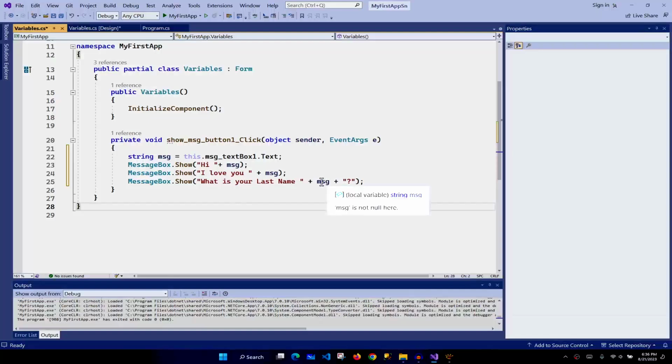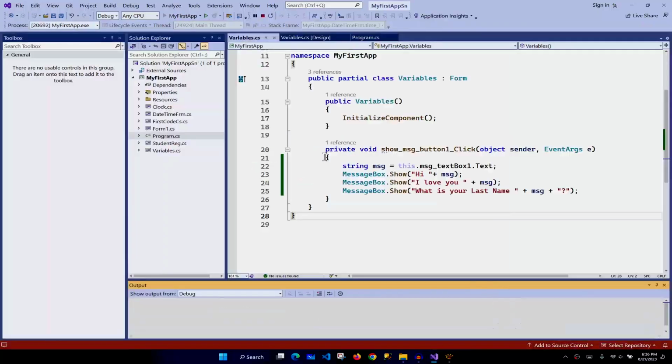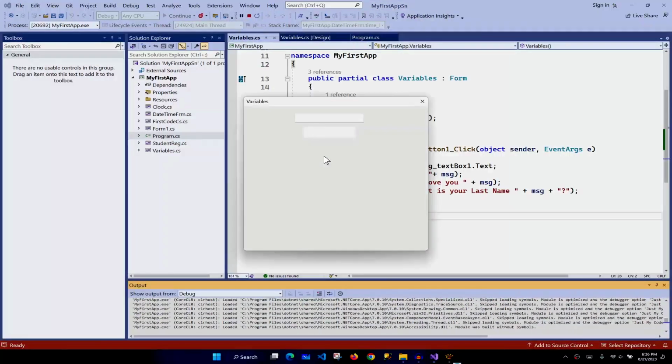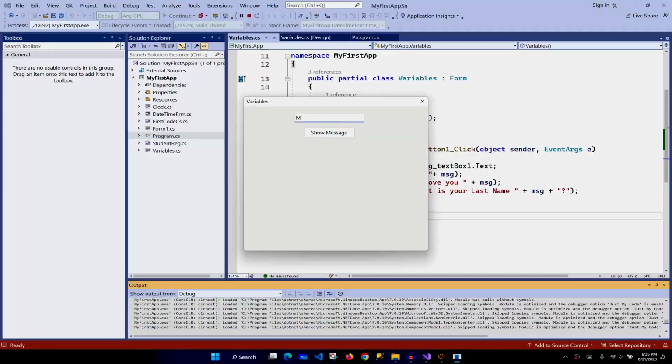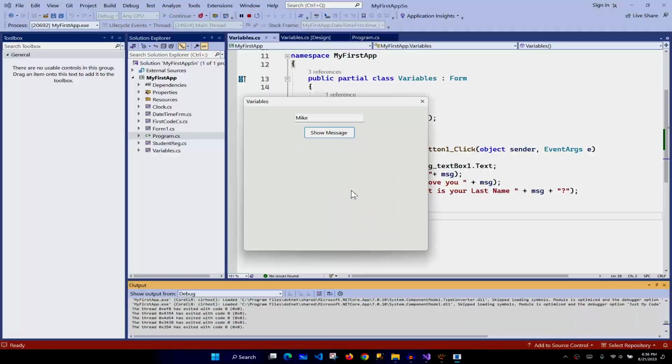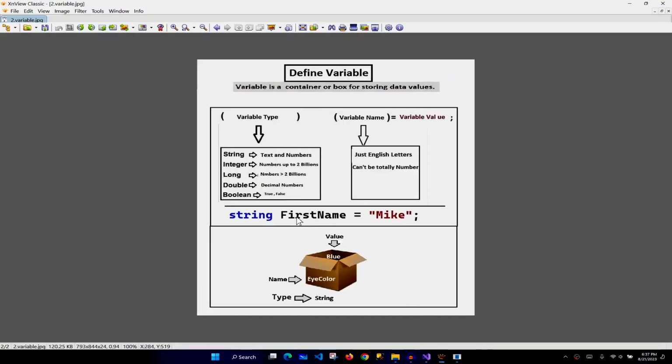And this is the power of the variable. So if I run, I can see the same result. It's very simple and straightforward. So let's start, for instance, Mike. And here I have the show message, hi Mike. Then I love you Mike. And what's your last name Mike? So everything is working in the best manner. Well done. Now we learned more about string variables and also the structure of variables. So open up your project and start working with the string variable. Thanks.